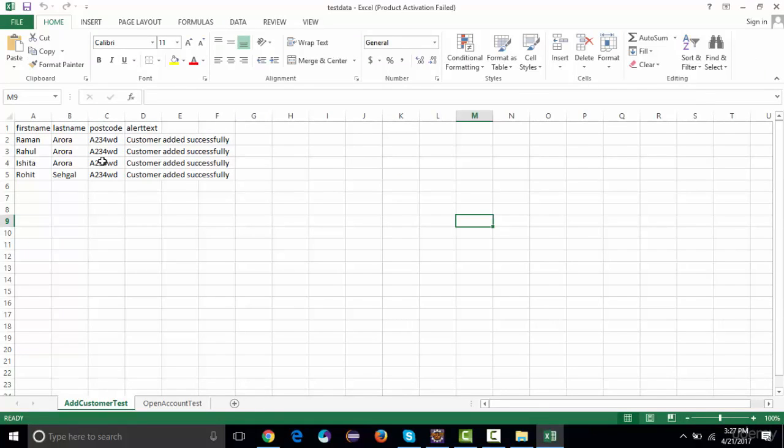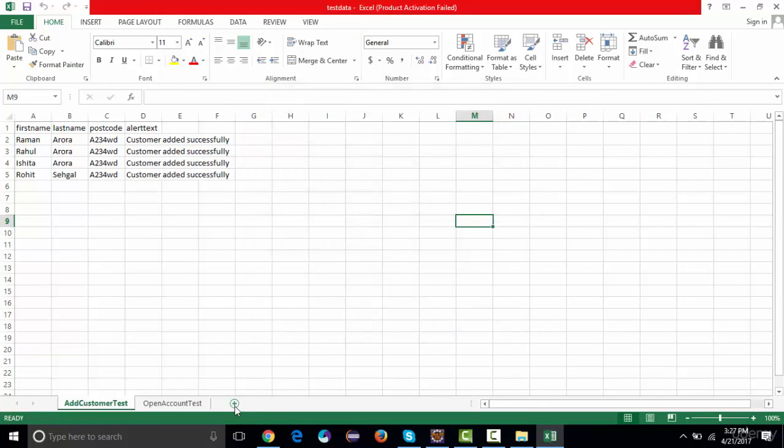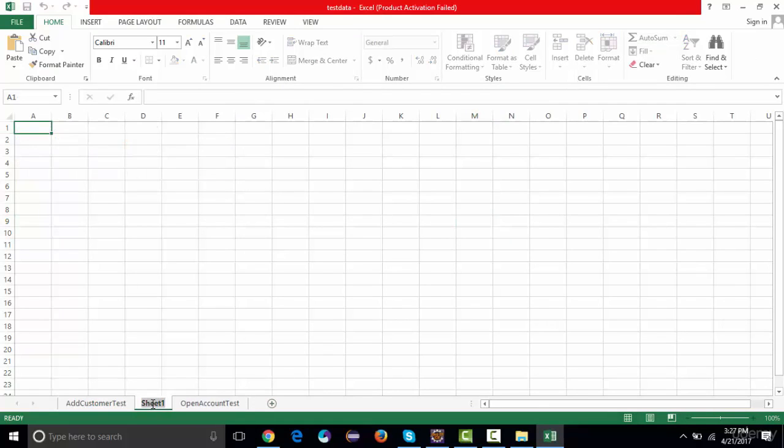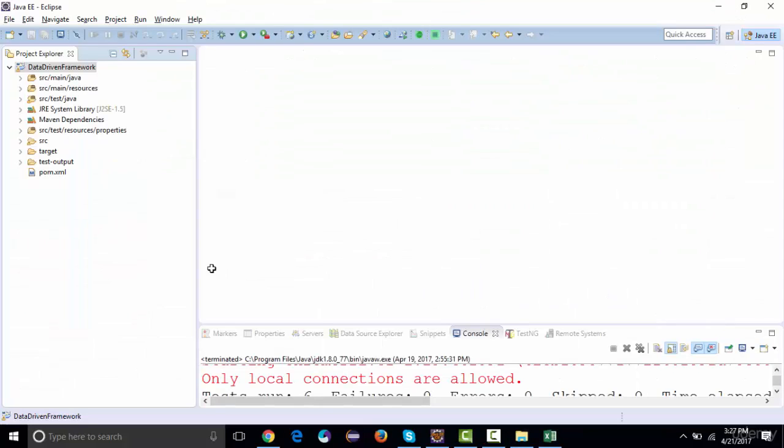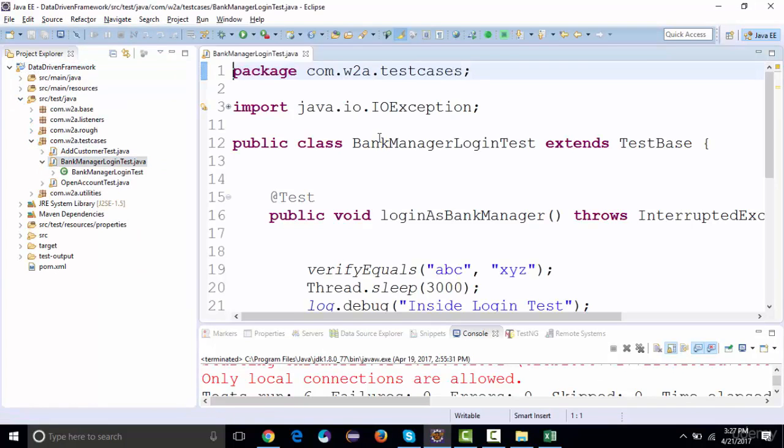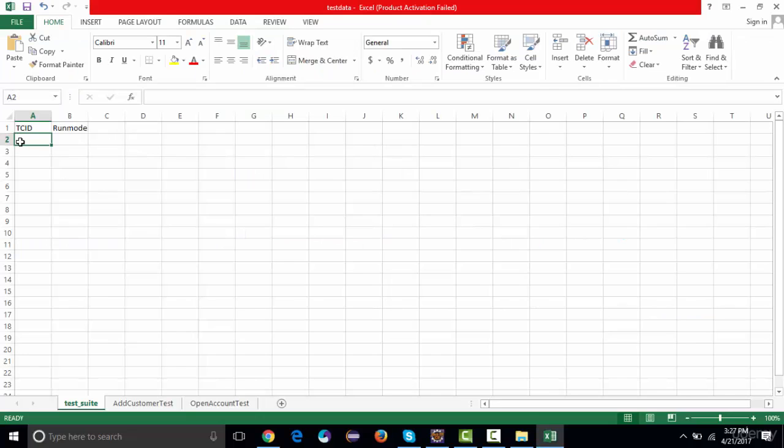But let's see. So what I actually meant over here, I'll be adding one of the sheets, name it, let's say, test suite. Let's say this is a test suite sheet, and in this I'll be defining my test case name or test case ID, and along with that I'll be defining the run mode, right? So let's say the test case, if we take a look over here, the very first test that we have is a bank manager login test. So I'll just copy the same name of the class as it is over here, and I define that yes, I want to run this test.